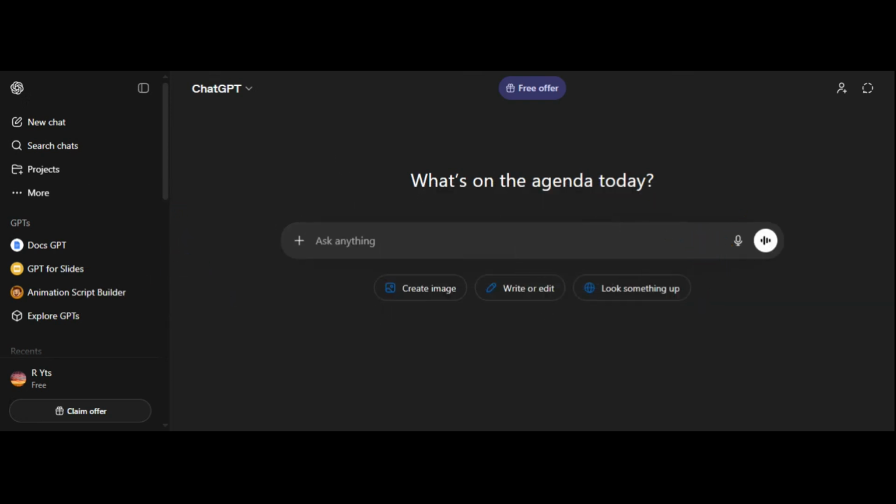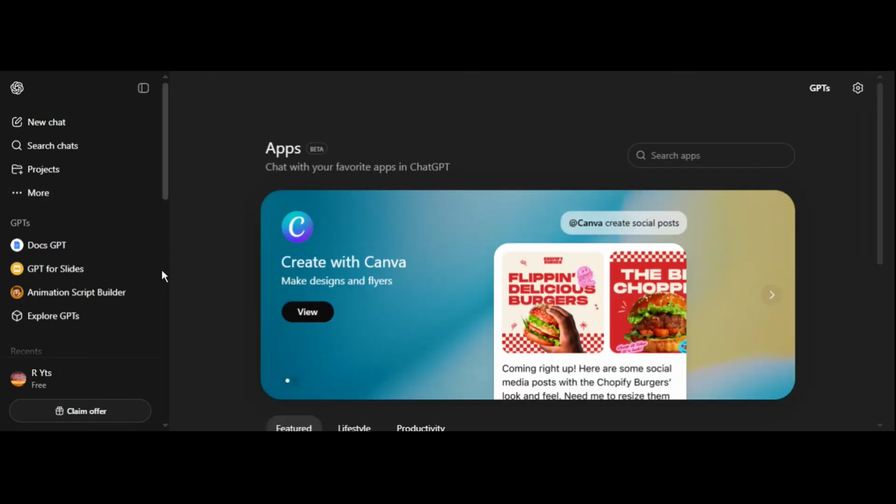Alright, let's get into it. First, go to ChatGPT in your browser. Once you're on the main page, look to the left side menu and click on More. This is where you'll find extra options and integrations that are not shown up front. After that, click on Apps. This opens the Apps section inside ChatGPT where you can connect supported tools and services.